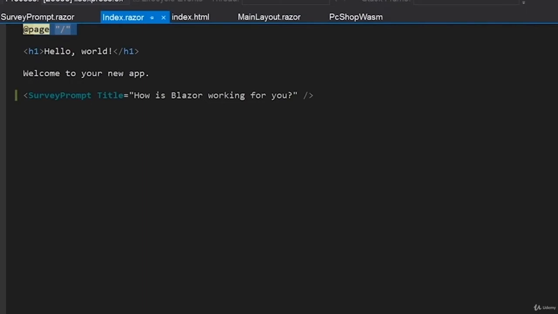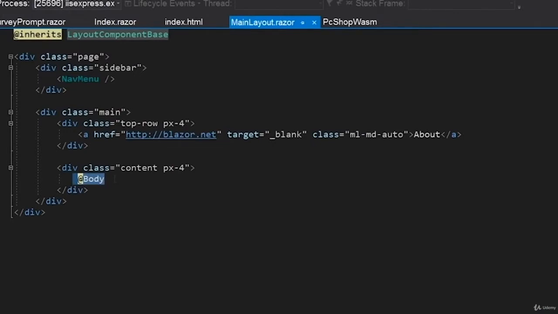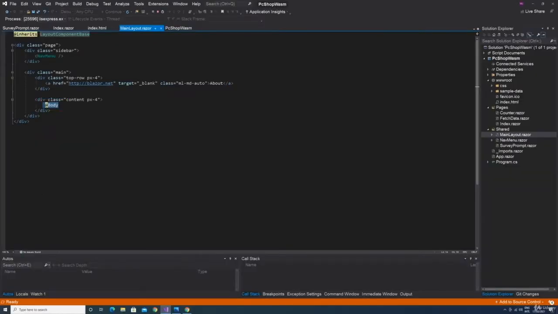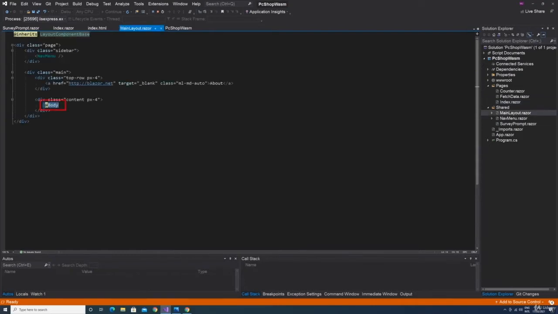Take a look at the template page again. Open the MainLayout.razor file in the shared folder. Here is the rendering point for every Blazor page. @Body is an internal variable of the template that points to where each page will be rendered. In the index.razor file, we have the HTML that will be rendered, in this case an H1 markup with the phrase "Welcome to your new app" and the survey prompt component. And all of this will be encapsulated in the variable @Body of the template at runtime.